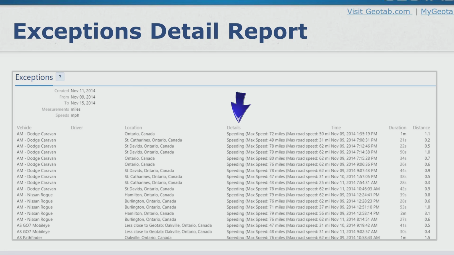In this particular case, it is speeding in all cases. The time that it happened, the duration it happened, and the distance. Based on the rule that is set, it's going to obviously just accommodate that.